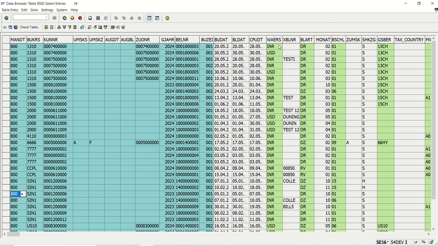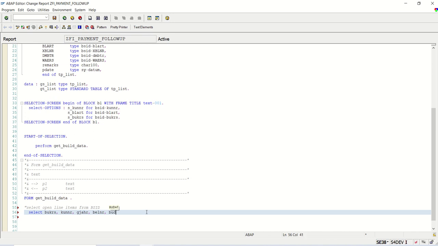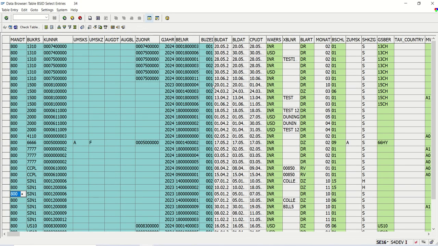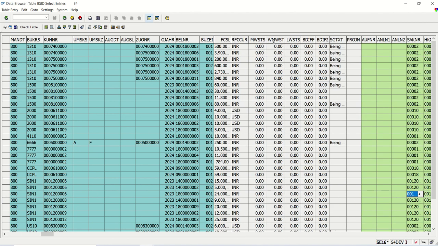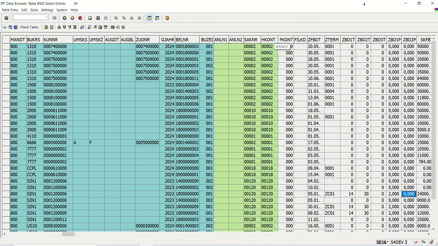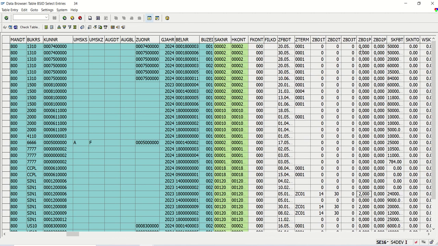Then we have BUDAT, WAERS, XBLNR, BLART. Okay, then I will write here BUDAT, then XBLNR, then we have WAERS, currency, then we have BLART, then we have DMBTR, then we have ZFBDT. Before this is BLART, and I selected DMBTR as well. After that, it is ZFBDT and ZBD1T. I'm selecting only one.